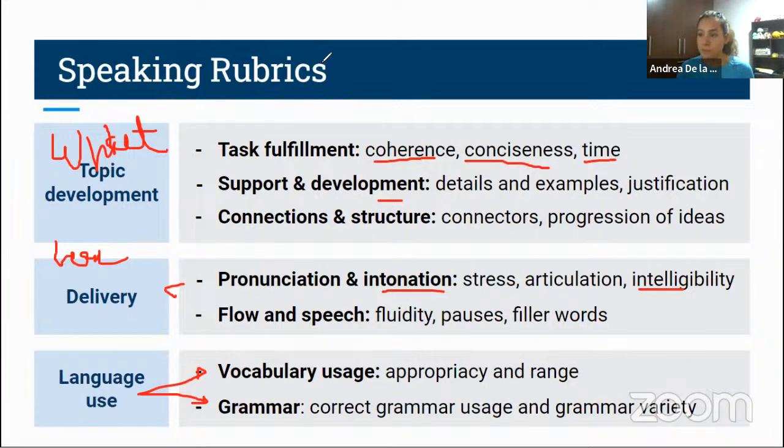Have I used the time wisely? Have I given enough details and examples? Have I connected my ideas well? Have I intonated things correctly? Have I made too many pauses, used too many filler words? Have I used the appropriate vocabulary? Could I maybe use better vocabulary for this context? Have I made grammar errors, and what grammar errors have I made?